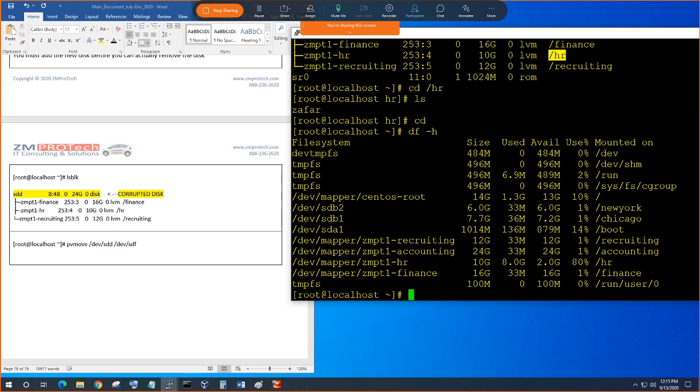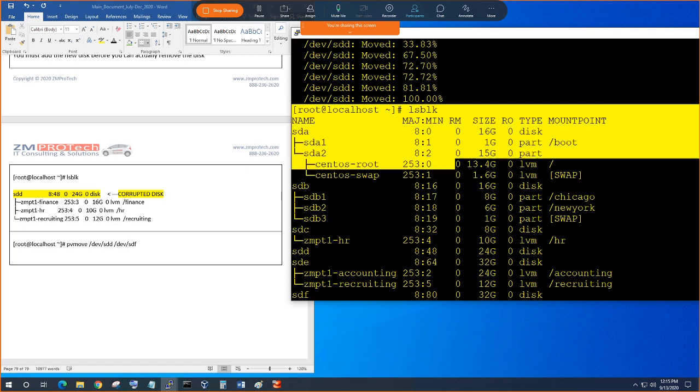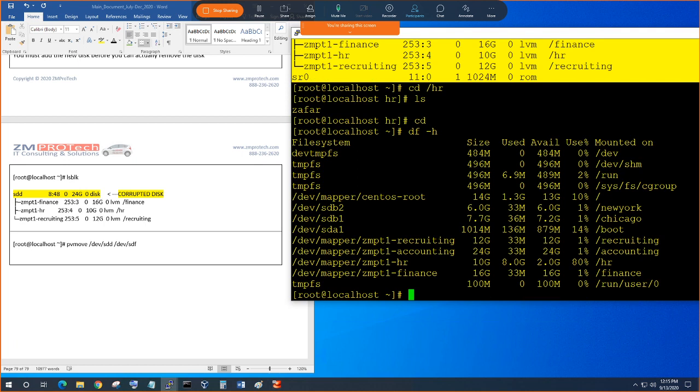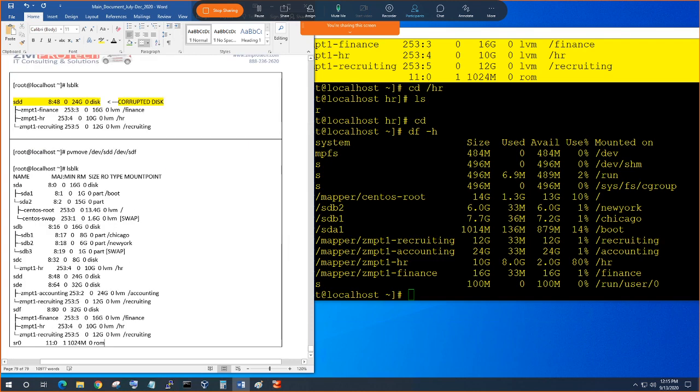Now if you look at this here, this is what it's mapped to. It's all got moved, right? Nobody felt anything.